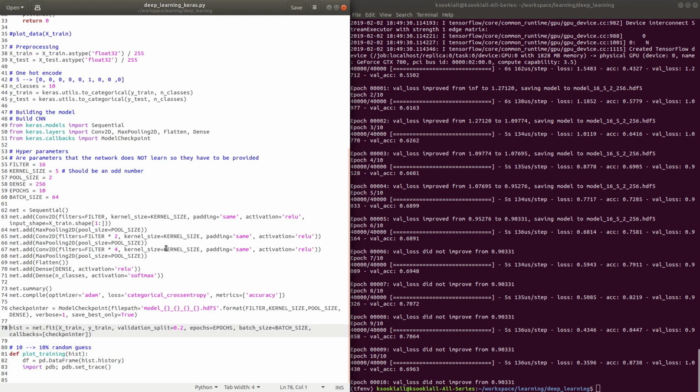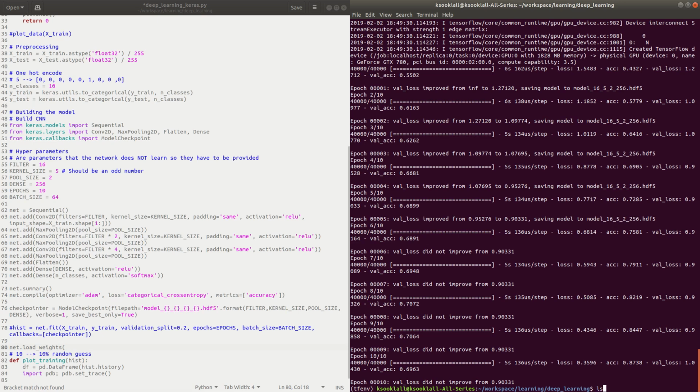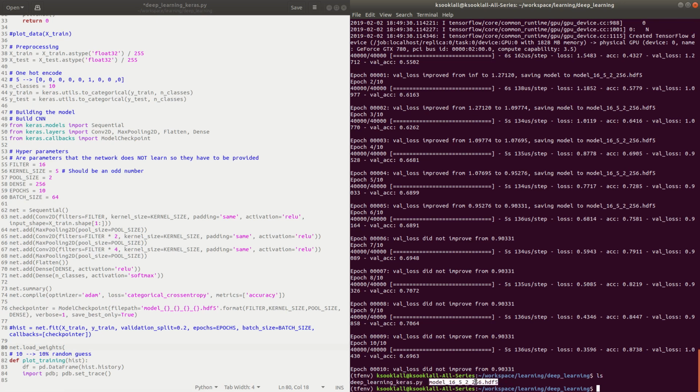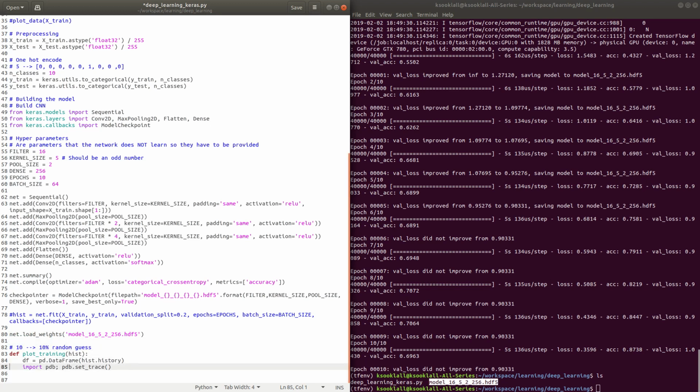Alright, we already trained it, so we don't have to retrain it again. We can actually just load our model from memory. So we could do net.load_weights. And what was the name? If you go back into the console, let me do an ls. This is the model we just trained with 16 filters, a kernel size of 5, a pooling size of 2 and a dense layer of 256 at the end. So we'll load the weights. I should have put a PDB at the end there so we could actually view it. Alright, let's just retrain it. It was fast. It didn't take long.